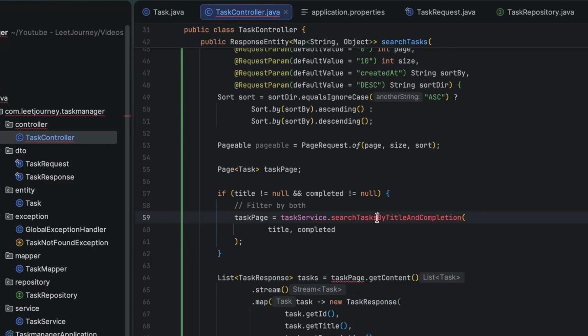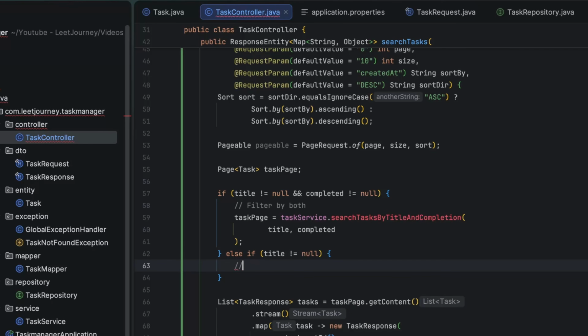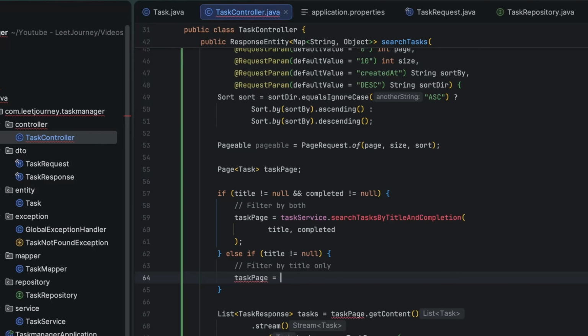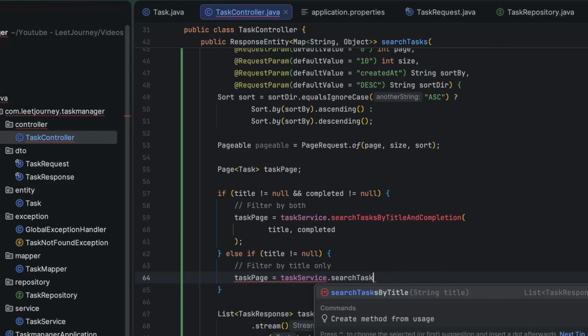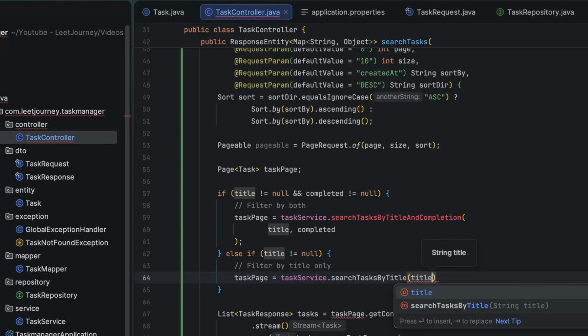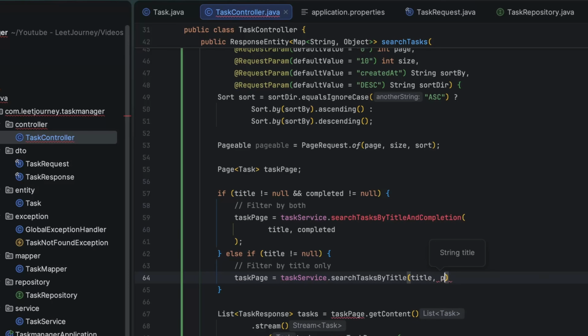You can see this does not exist yet, but we'll create it in a minute. Let me complete this if else logic. Else if title is not null, we want to filter by title only, and task page is going to be equal to task service dot search tasks by title. This already exists, but we don't have the pageable method.